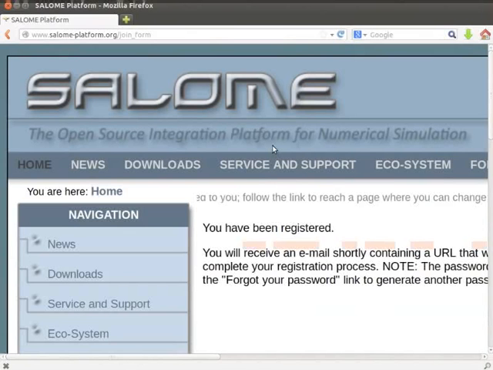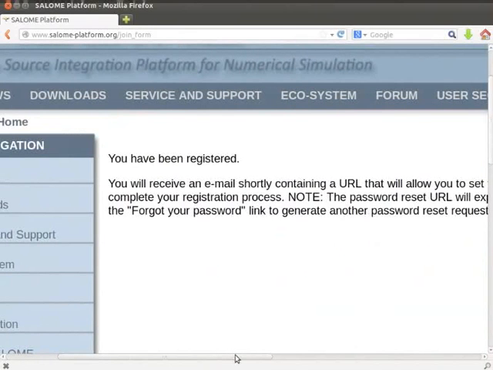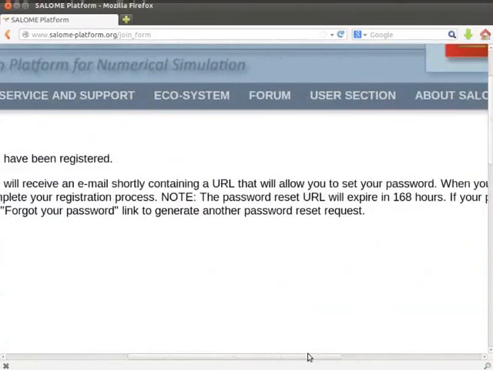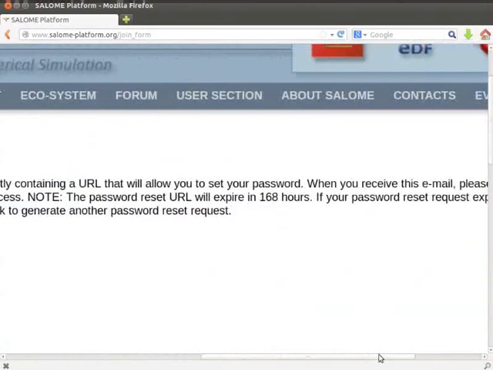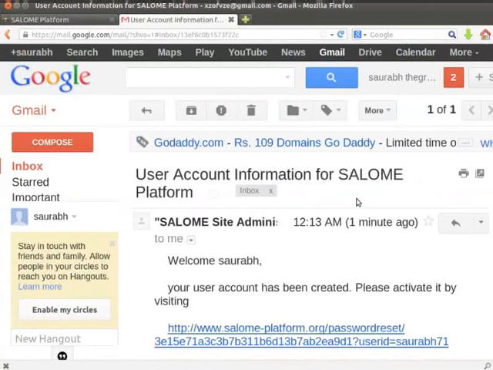You will be directed to the screen showing the message that you have been registered. It also states that to complete the registration process, you will have to log in to your email. In your email account, open the email from Salome. Click on the link given in it.